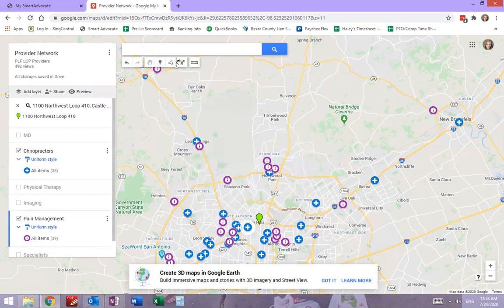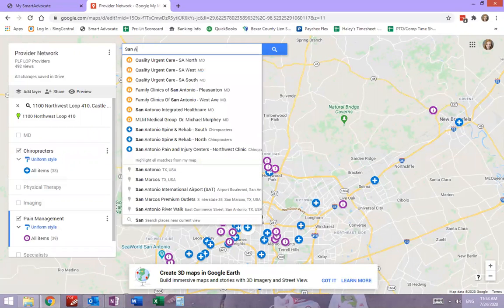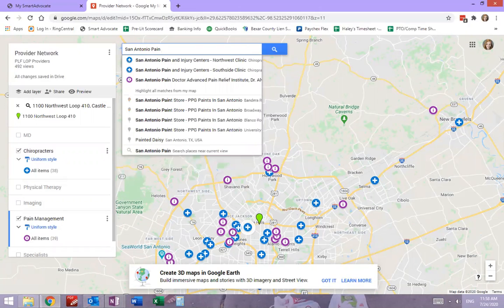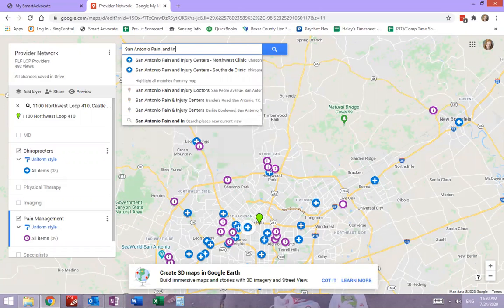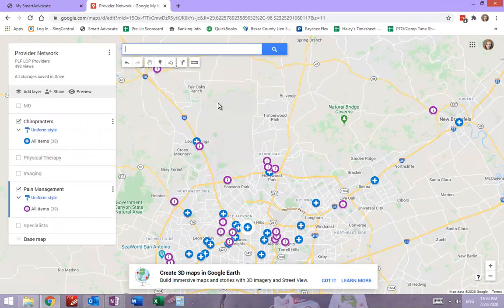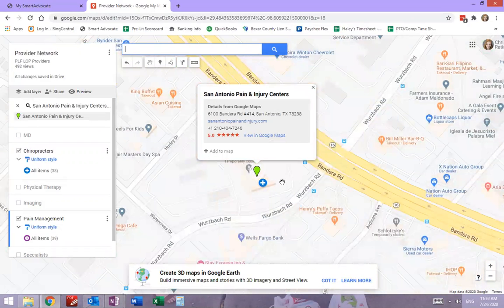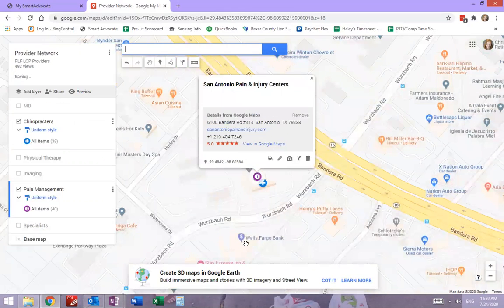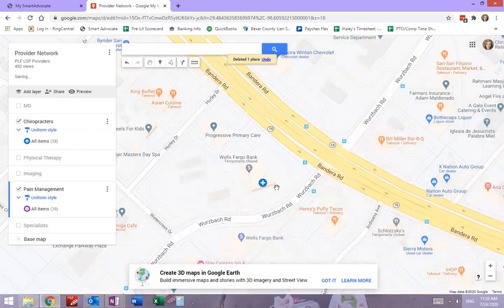There's also a way to add providers to the provider map. To do that, you will search for the provider. So let's say I want to add San Antonio Pain and Injury Centers. They are already added, but I'm going to go ahead and pretend like we're going to add a new one. So to do that, all you have to do is search for it. Whenever that green arrow pops up, all you have to do is hit add to map, and it'll add it to the map for you. And I'm going to delete it because we already have it there.